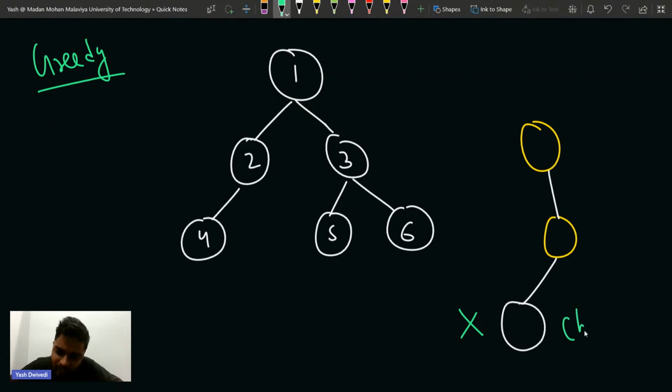After that, if this is the child and this is the parent, and I want the edge between this parent and this child to be highlighted, can I say that I have to select the parent?